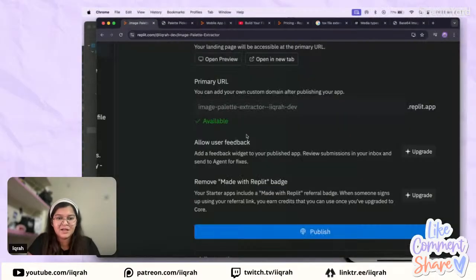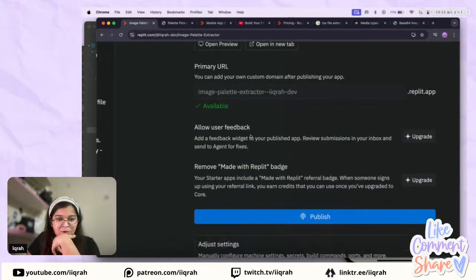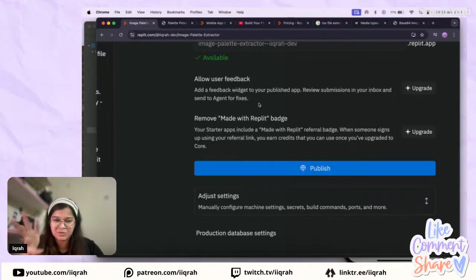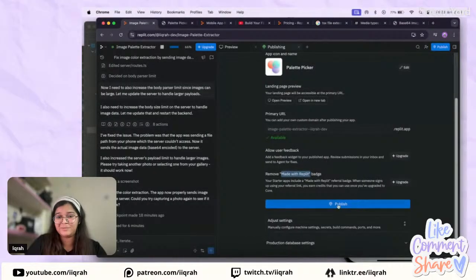Let me know. But anyways, it creates a primary URL, allow user feedback, add a feedback widget to your published app. This is some upgrade thing. Widget we don't care about. Remove made with Replit badge, we don't care about. And we have something. Okay, I'm just going to click on publish and see what happens.